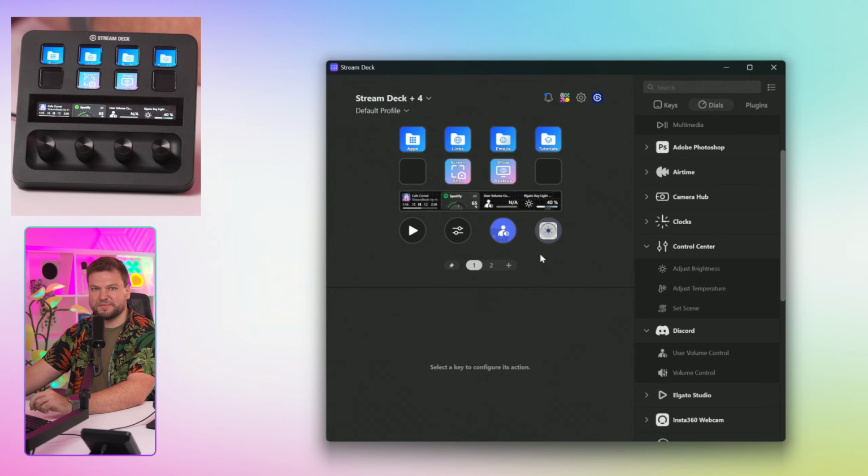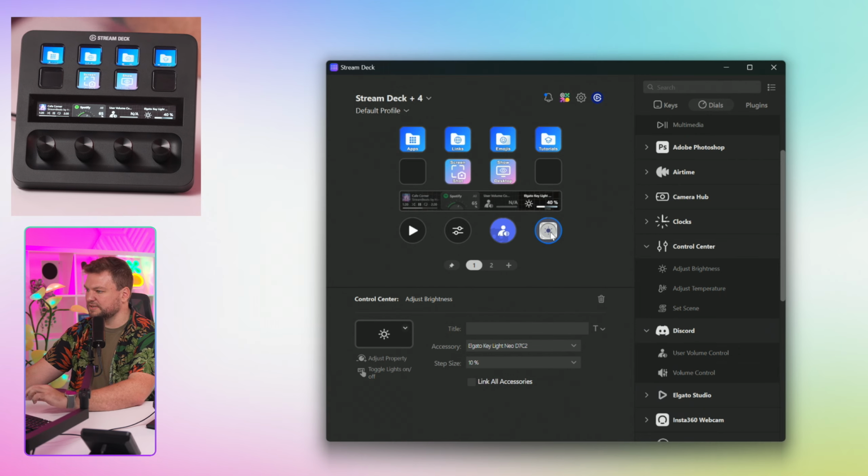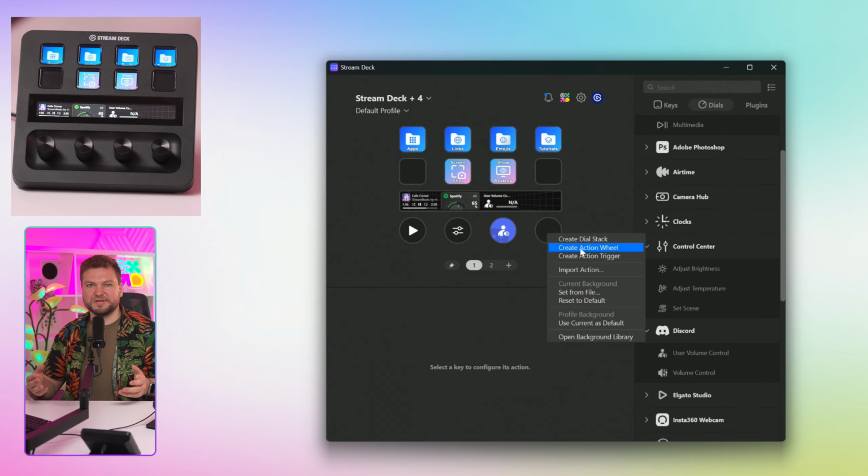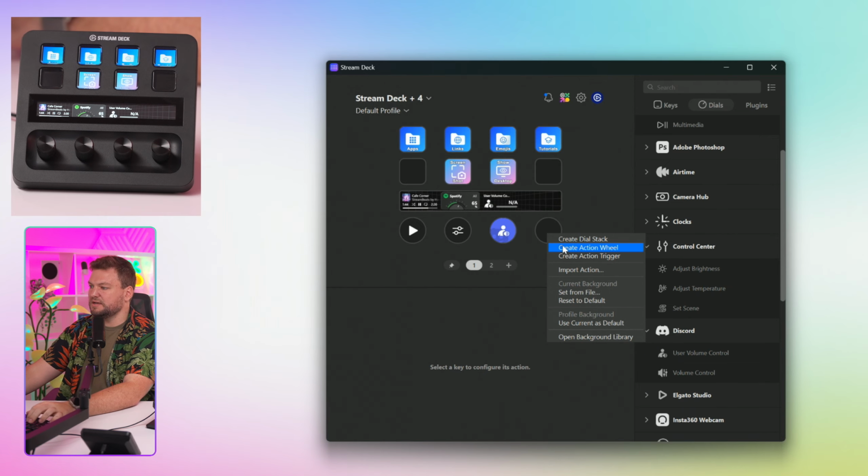Now, Jasmine was talking about a couple of other features that you get with the dial. So here's a pretty cool one. Let's say you have a couple of actions set up on the keys here, but you want to add those to the dials. Well, we have something in here called an action wheel. You've got to think of this a little bit like, have you ever played GTA, or Horizon Zero Dawn, where you bring up your weapon radial menu and you select one, and then you go back into the game. You can create that on your Stream Deck with the dials.